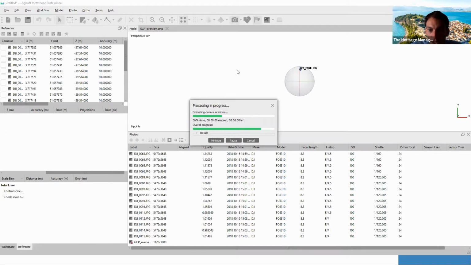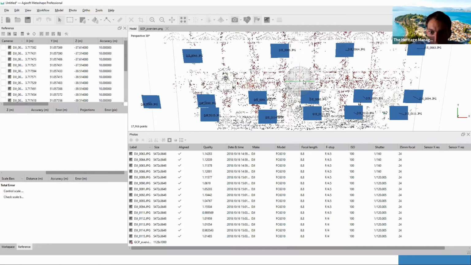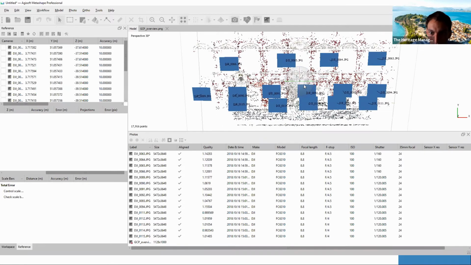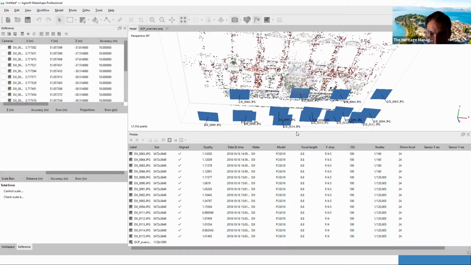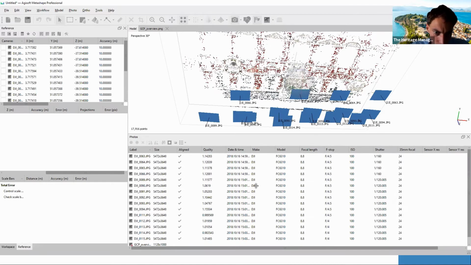Good moment to see if there are any questions in the chat. No, it's empty. So here I have my photos and the sparse point cloud of my facade. What I also see is that under aligned, all the photos that are included in my project have this little V sign, except of course for the GCP overview that doesn't have a V sign because I disabled it. So far I am successful.